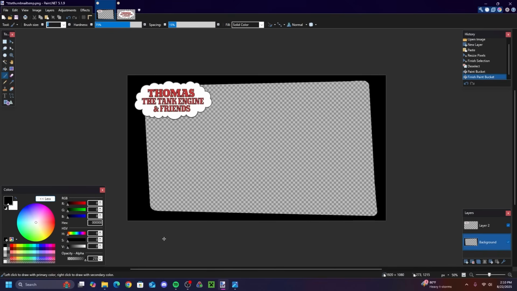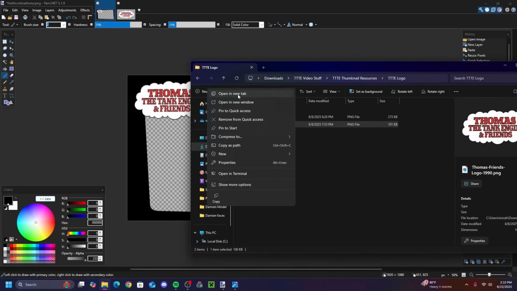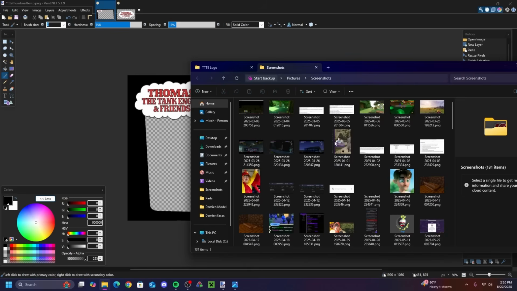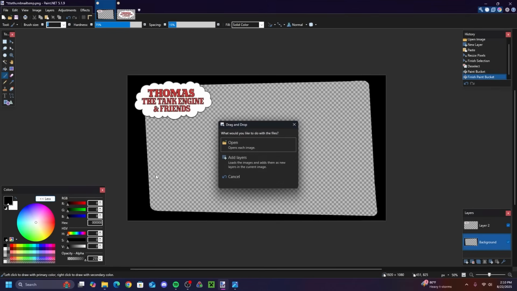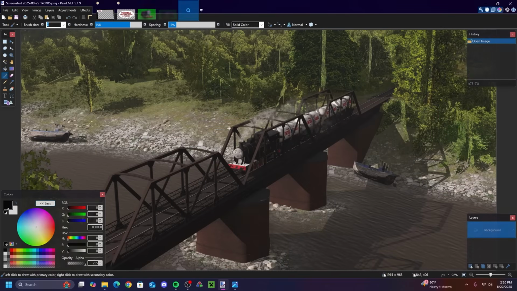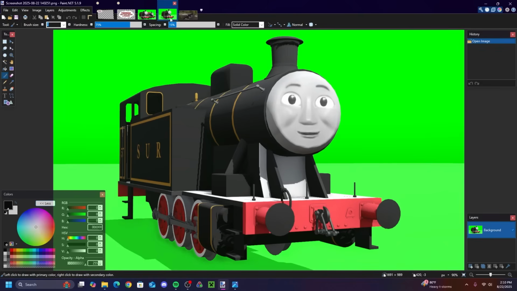So yeah, now what you need to do is go to where your screenshots are, and then go down to where you stored your screenshots, and then open each of them. So now each of your screenshots are open. We're not going to use this one for this example. This is for the next example. Or yeah, this one is for this example, my bad. And then this one is for the next example.